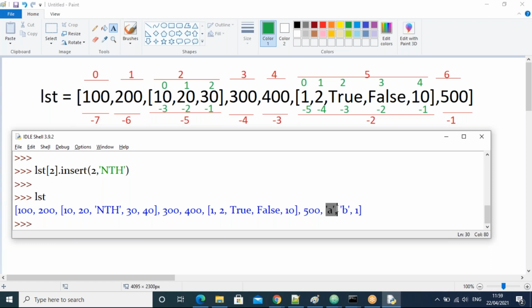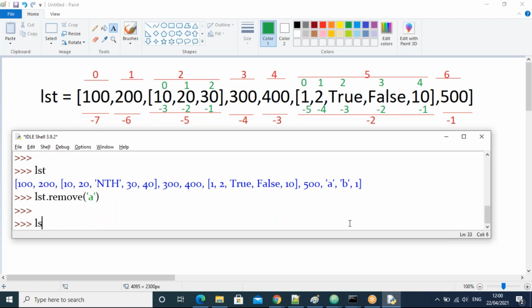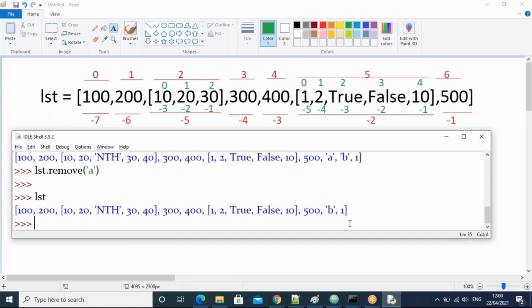All of you, right? Simple, guys, because A is part of the main list. So LST dot remove of A, remove of A. Now what is the LST? Yes. Next, suppose, guys, I want to remove this false. Then how is it possible? I want to remove the false.